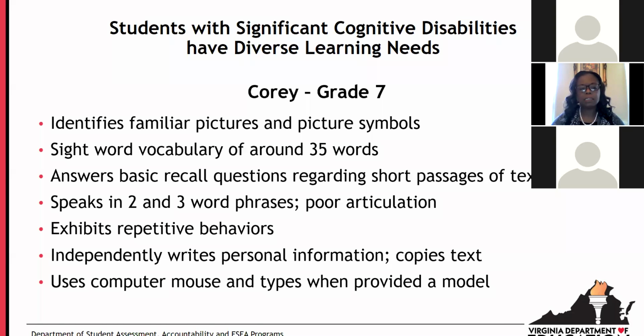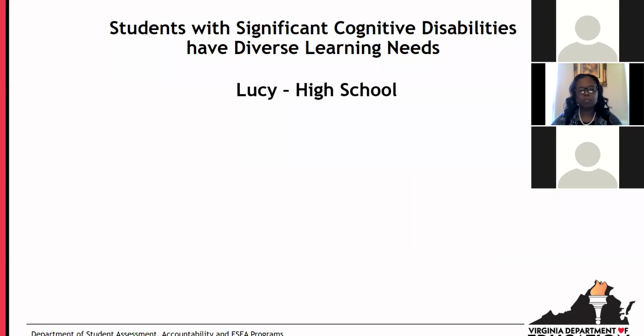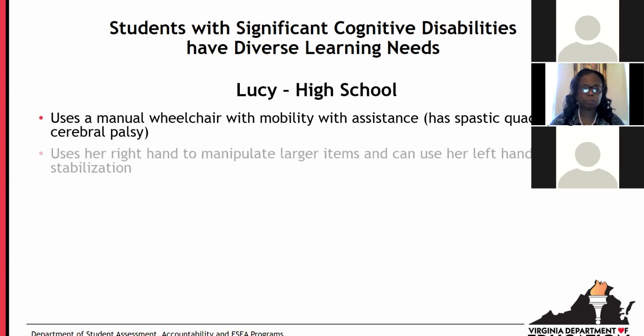He also has some repetitive behaviors. And when it comes to writing, he's able to do it independently in terms of his personal information, but also if he has text that is presented to him that he can copy. Corey does have some computer skills. He's able to use a computer mouse, and again, he's able to type if he is provided with a model. And then our third student, Lucy, who is a high school student.